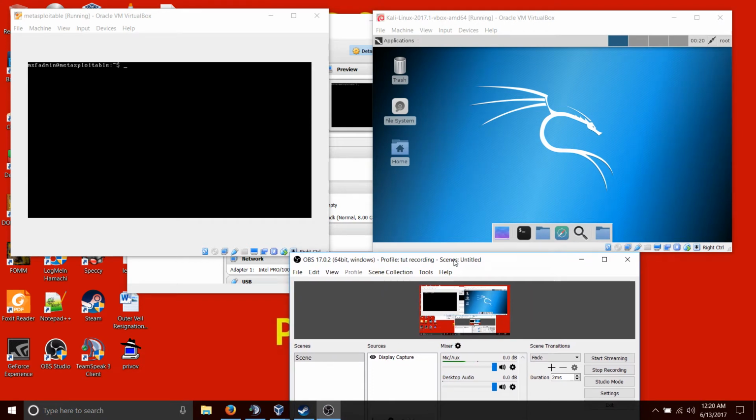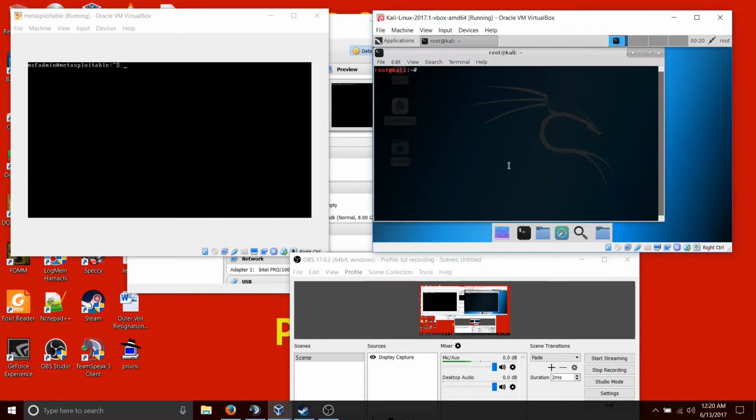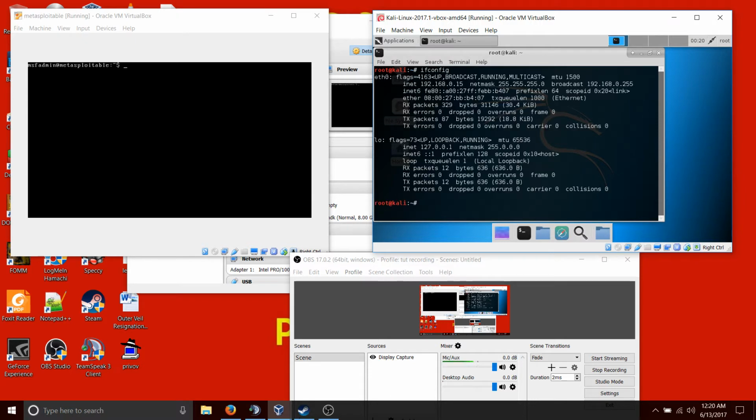Little tutorial for you on how to set up VirtualBox the way you want it. So I got two VMs here. These are VMs hosted on the machine I'm recording. So I'll show an example of this.